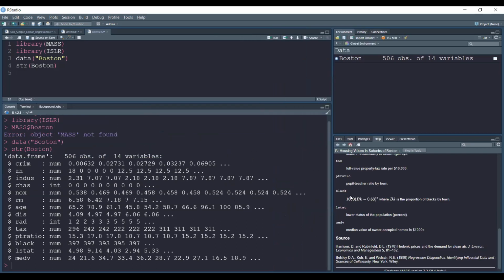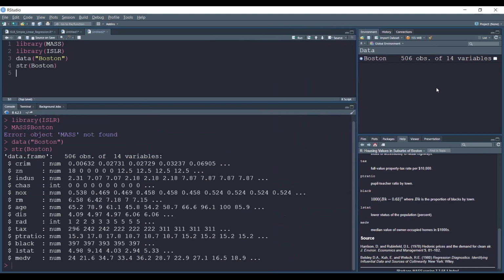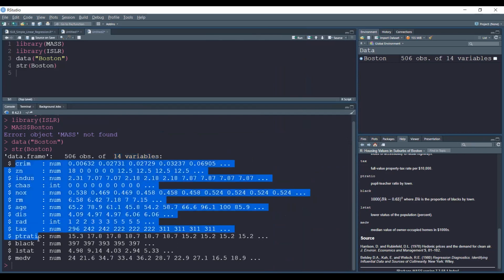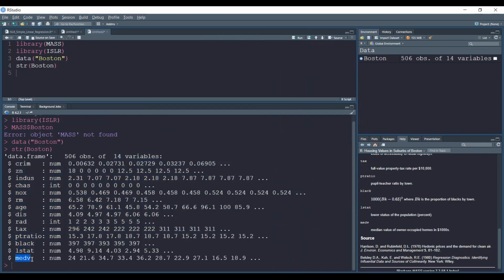And here we go. We have these 14 variables. If you really wanted to use the entire data set for your linear regression, you would take 13 of them as your predictor variables, for instance the first 13, and use them to predict the median house value.